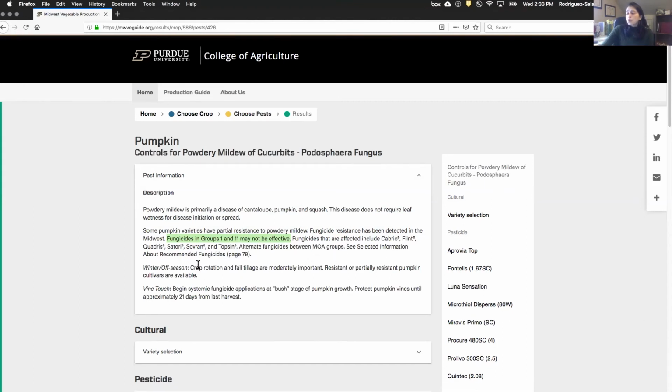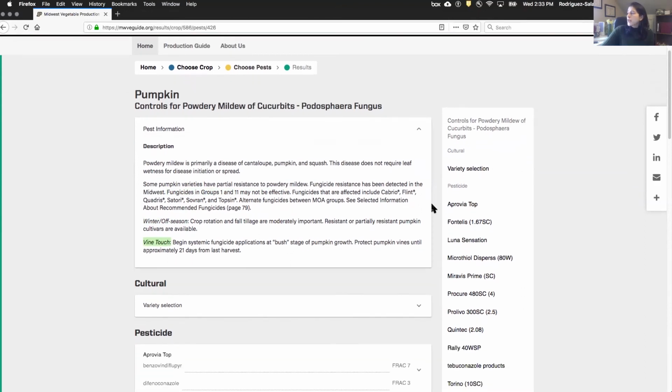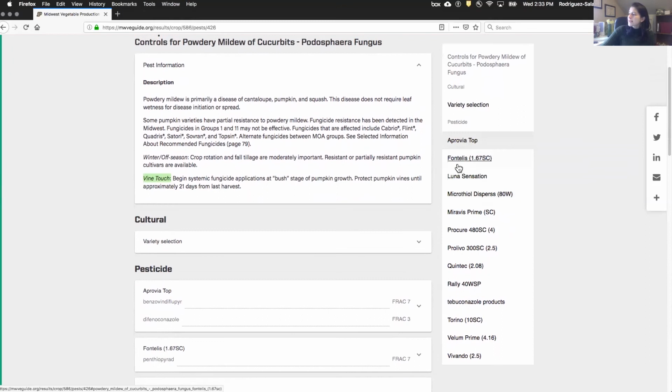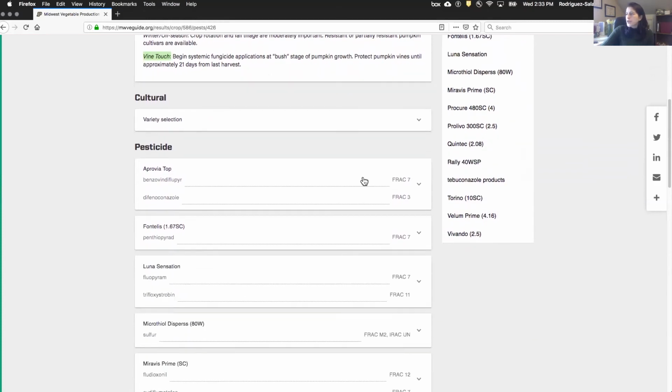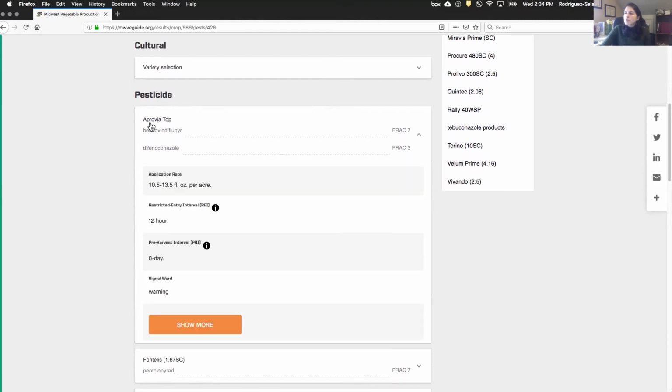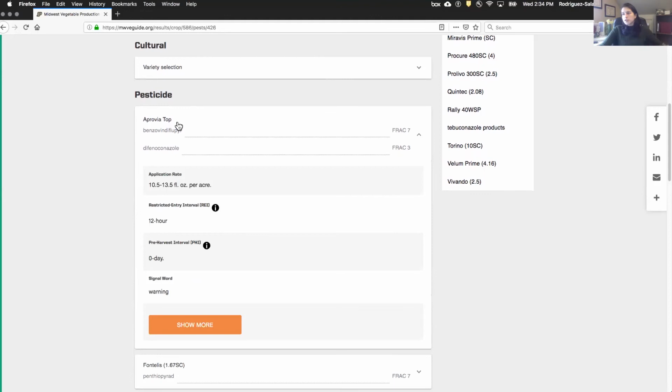And here you would also have winter and off-season tactics that you could try, and it will give you recommendations also for biotouch. You have a nice summary of what your control options are in terms of the pathogen and crop that you're growing, and then a quick look at the pesticides that are a tool for managing this particular pathogen. So when you scroll down, you will see a pesticide. You will have the name of that particular fungicide, the trade name.